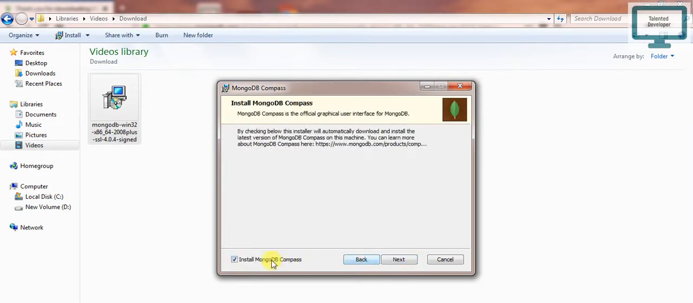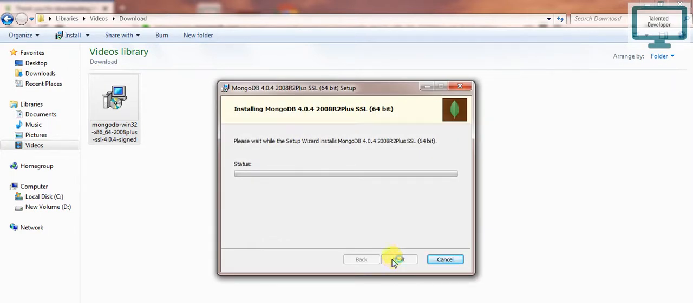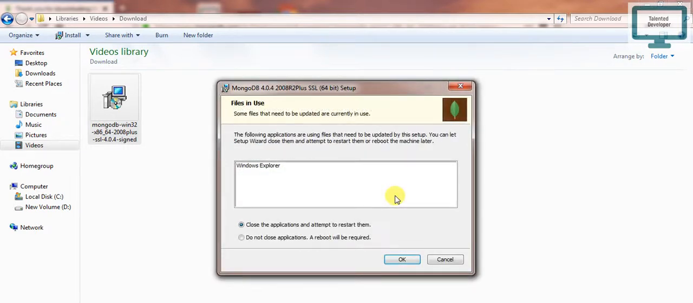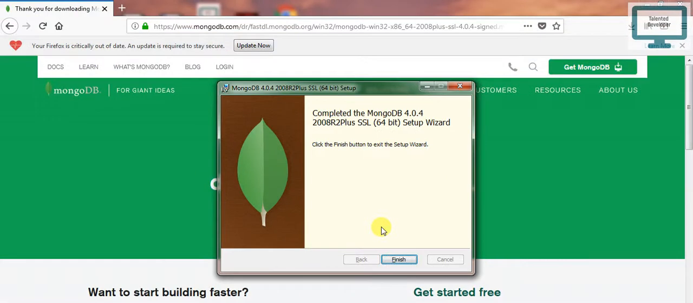Here you can see one checkbox. It depends on you whether you need MongoDB Compass or not. So for now, I'm just going to uncheck this one, then click. It will take some time, depending on your system speed. After that, it will install.